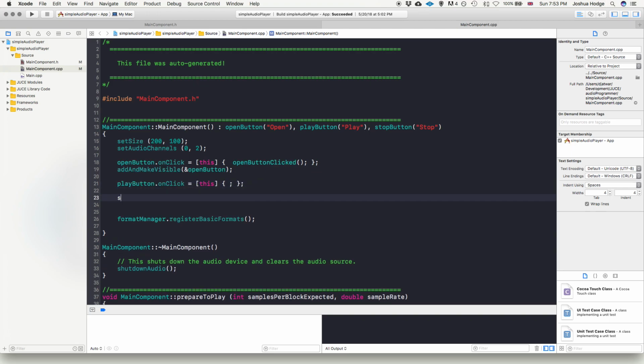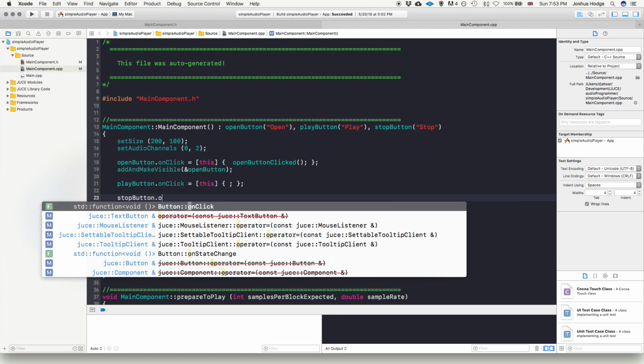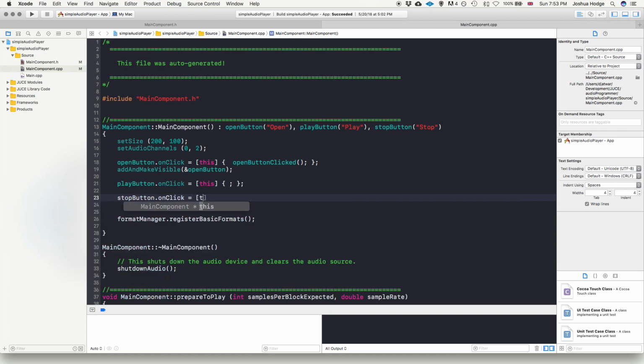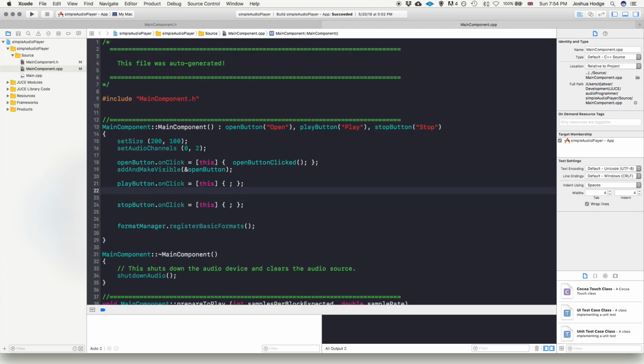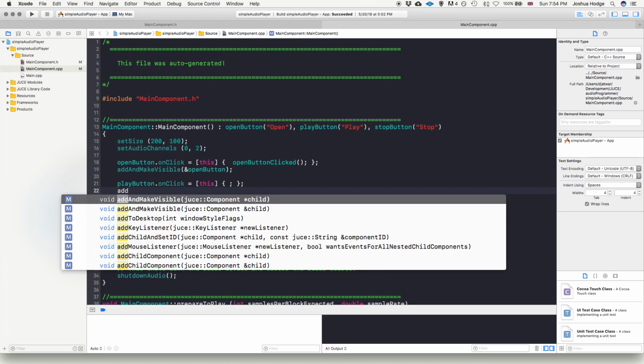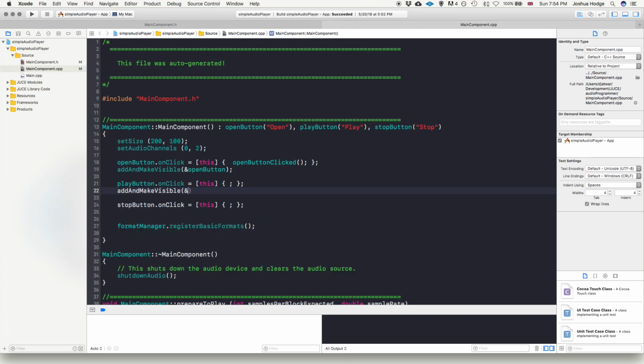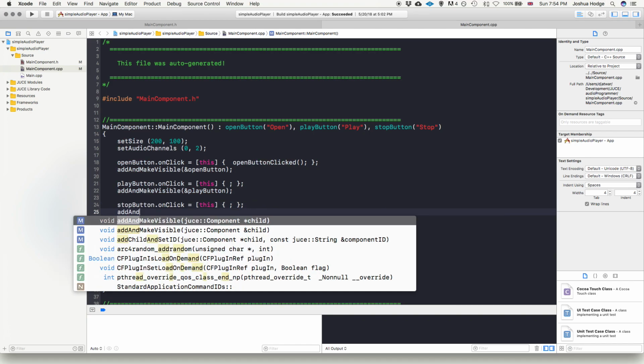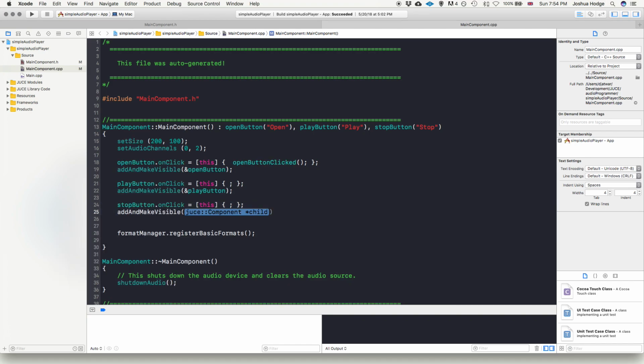Okay, I'm going to do the same thing for the stop button. Once again, we're listening for when the user hits the stop button, and then we're going to define what happens there. So it's going to be two functions, like play button clicked and stop button clicked, and we're going to make those visible. And we're going to do the same thing with the stop button.